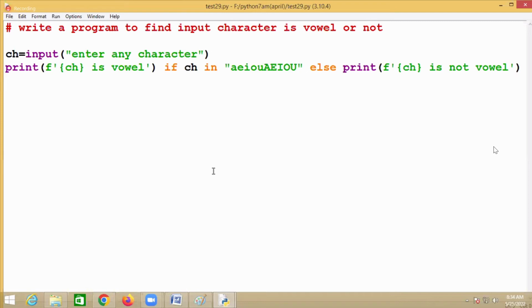Assume there is a sales dictionary which contains the year as the key and sales as the value. I want to find the sales of a particular year, say 2010. I'll say 2010 in what? Dictionary. If 2010 is there in the dictionary, it returns True, and I'll read the value. If it is not there, I'll say this year's sales is not found.